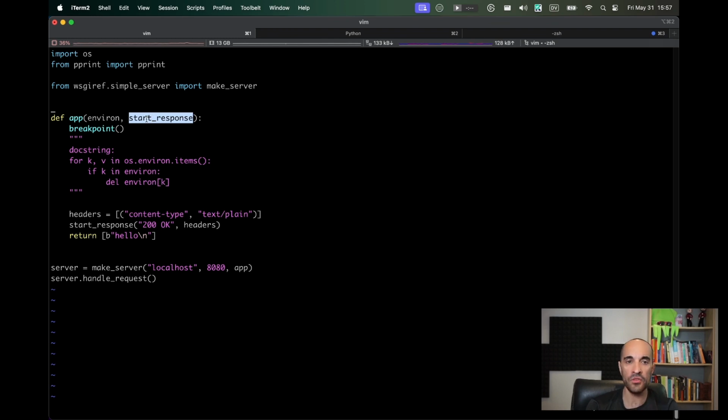Notice how down here, I call this function. Down here I'm creating a new server by calling the make server function and saying that I want it to listen on localhost on port 8080, and I want the function called app to respond to all the traffic that comes in on localhost 8080. Then I call server.handleRequest, and this is what puts us into that loop where it just sits there waiting for traffic and responds to it.